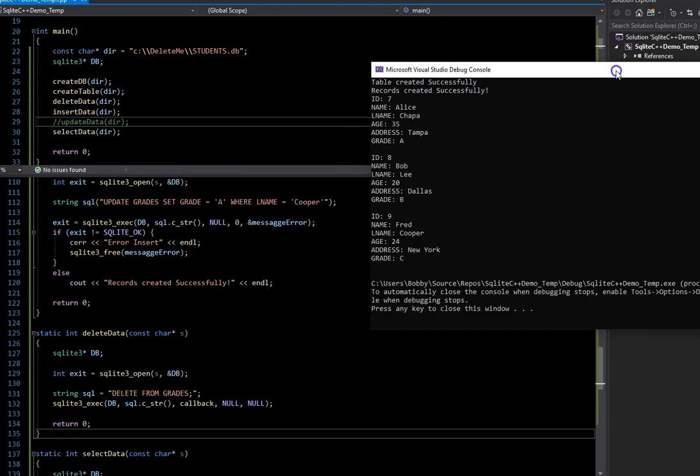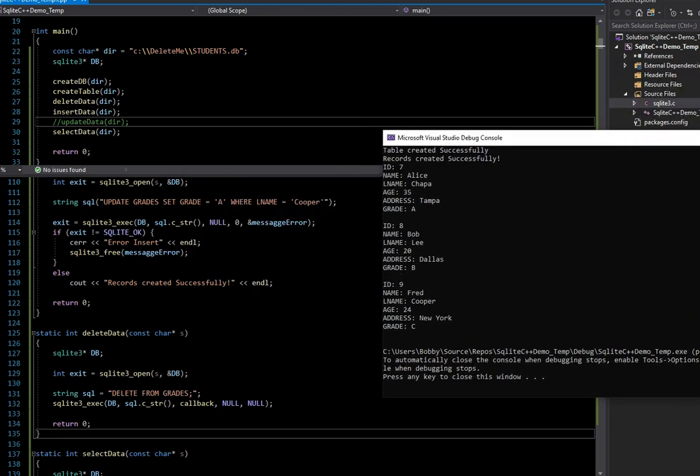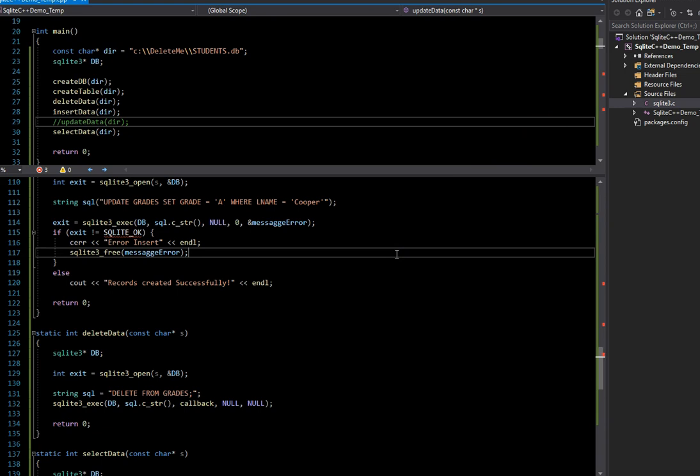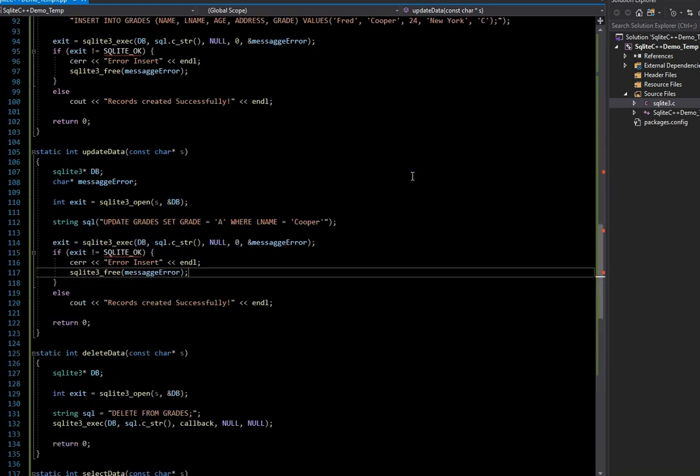Okay, that is my tutorial on how to attach SQLite to C++. I'll go ahead and get rid of the split screen and go over the code nice and slow.